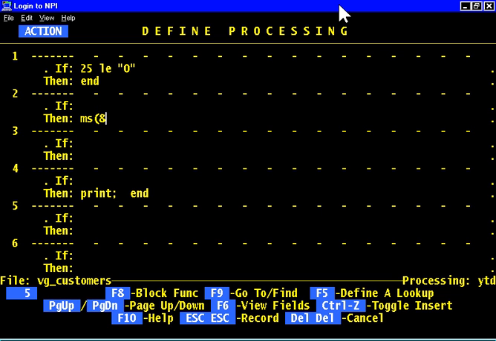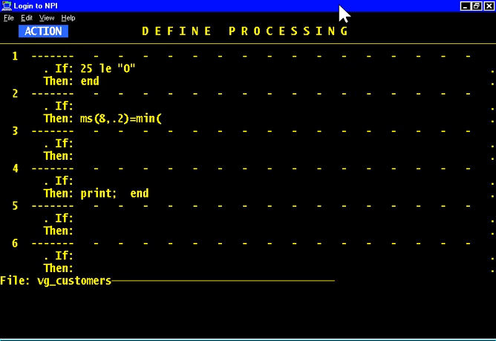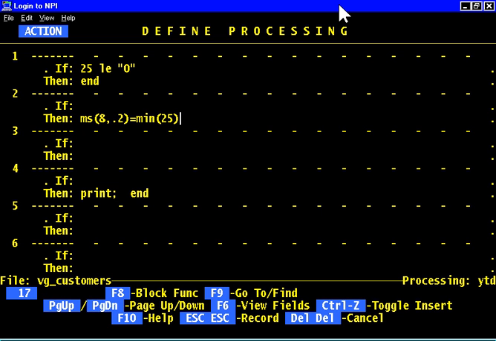And we'll give it the same kind of edit type that our year-to-date sales is, which is 8 characters long, and it's .2 type sale. And we're going to say that the minimum sale equals the minimum that you find in field 25. Okay? And then our highest sale, which we were going to print on the report, which is also a .2, is equal to the maximum that we find in field 25.